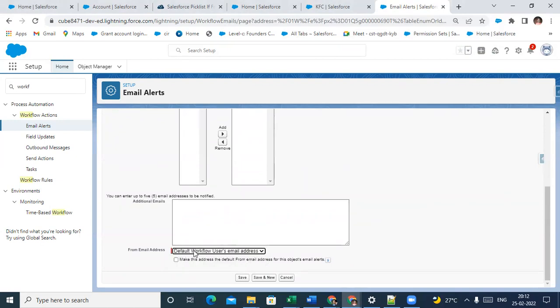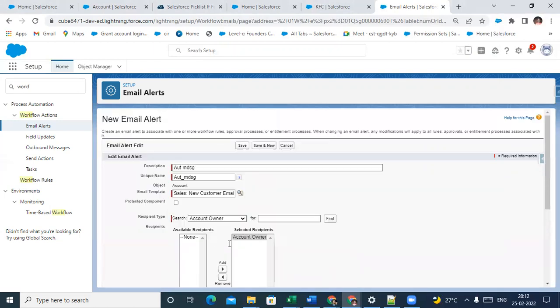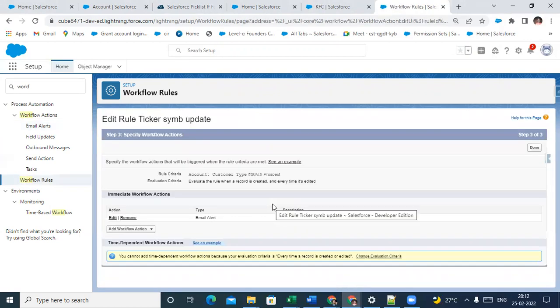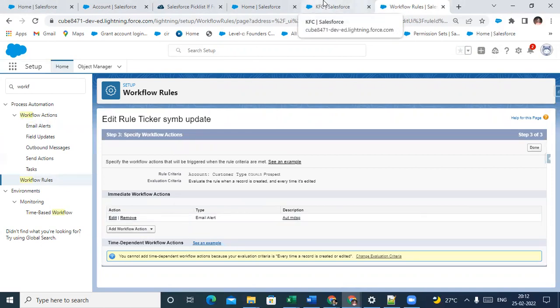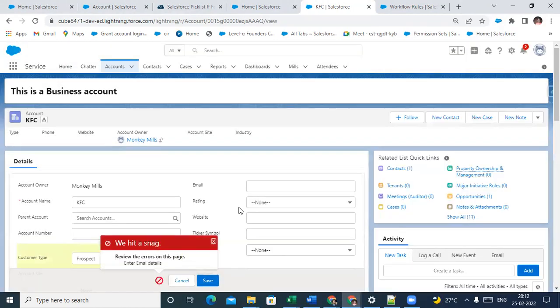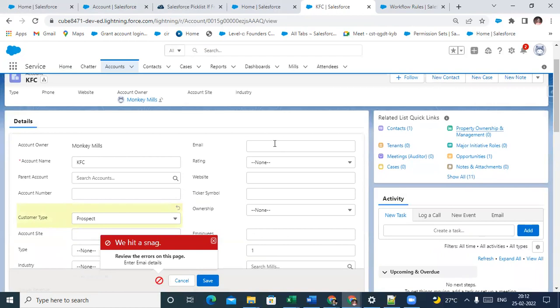So this is the from email address. If you select the default workflow user email address, it will go as if from Salesforce. Okay. So you'll be pretty much able to find this. So you have something like this. Okay, so which means that I am the account owner. Now I am going to have the value as prospect. Okay, so prospect, enter email details.